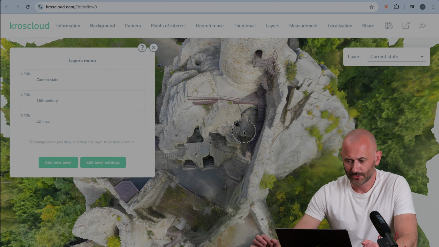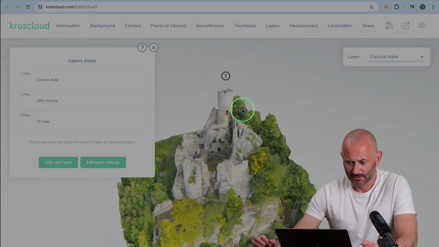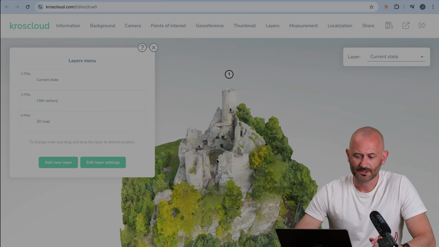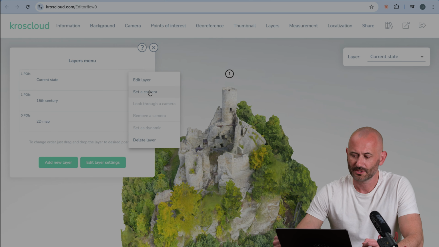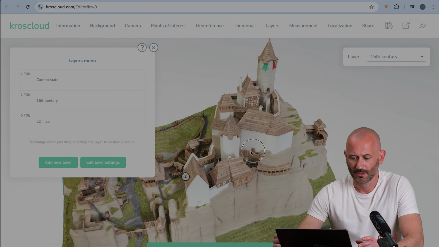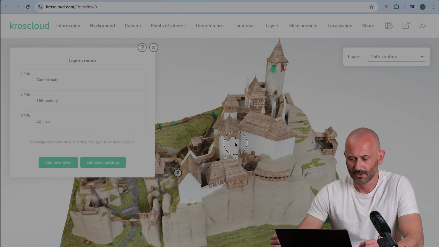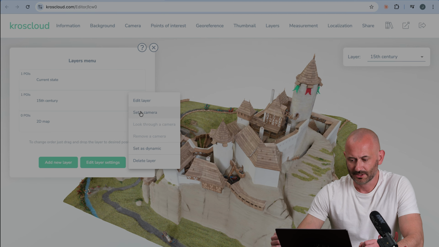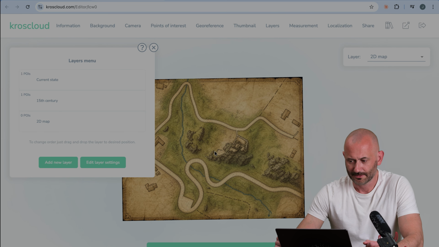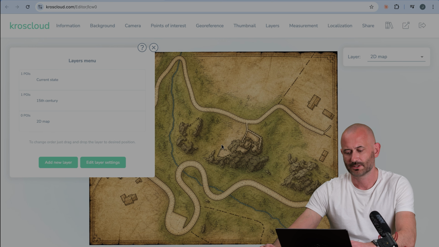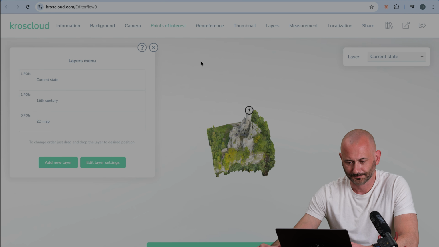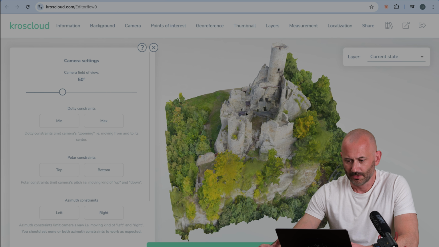And now we will do an important thing. For each layer, we will set a camera. This setup means that when the user chooses this layer, the camera will be set up to this given position. So we will cycle through all the layers, and for each layer we will set up the camera. For example, like this. And for the 2D map, let's place the camera in another position. So like this, for example. Okay.